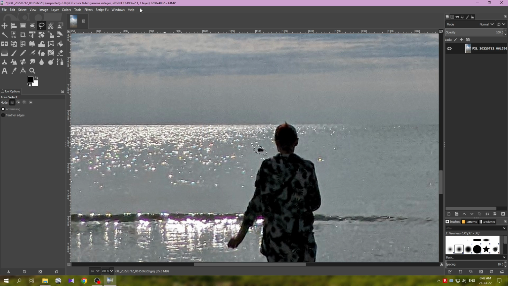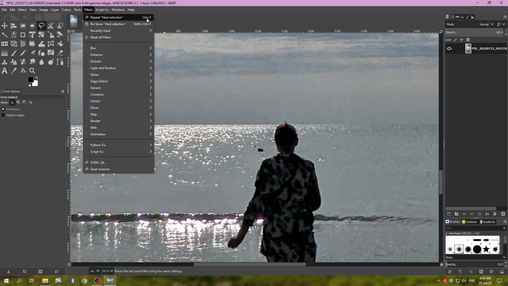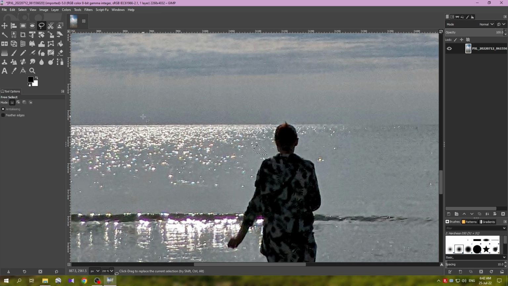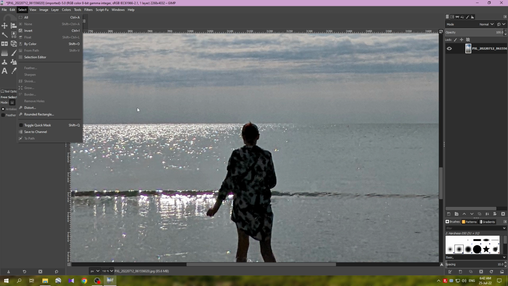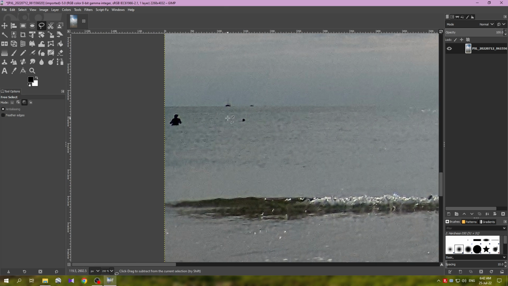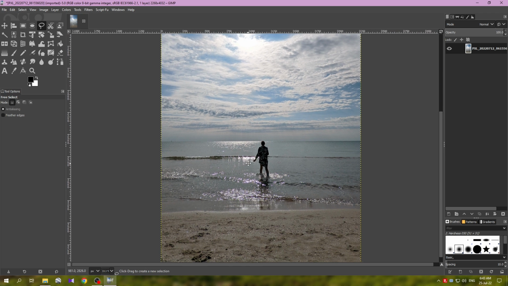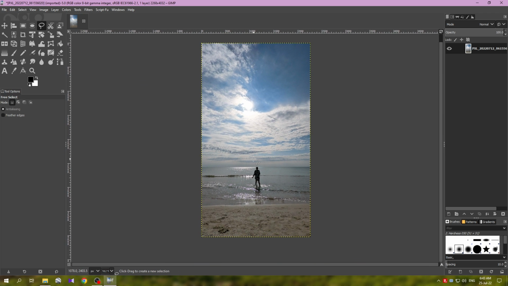Control F will repeat the filter, so check this out here. Repeat Hue Selection, Control F. You can either use this option from here, Control Shift A again to deselect, or go to Select None. And let's just do this with these here too. Make a selection, Control F, make a selection, Control F, Control Shift A to deselect. And you see a pretty good result, very fast and easy. It's very similar to the Google Magic Eraser tool because it works automatically. Now let's go ahead and undo all of this to show you another method of how to do this.